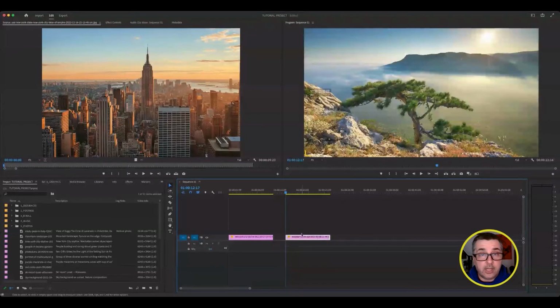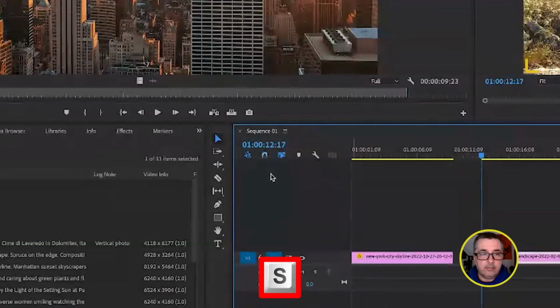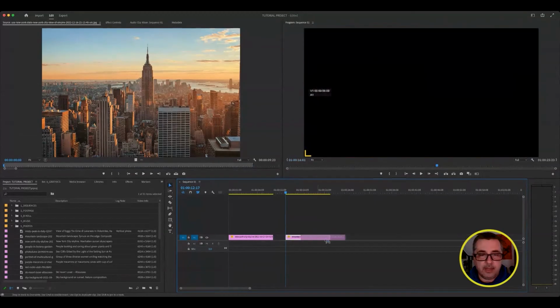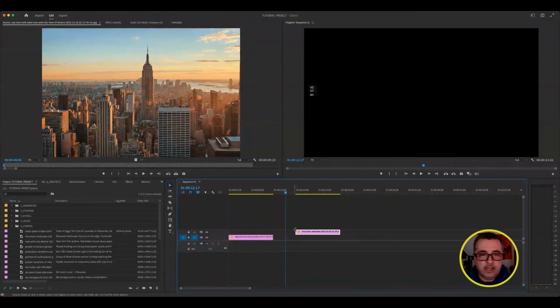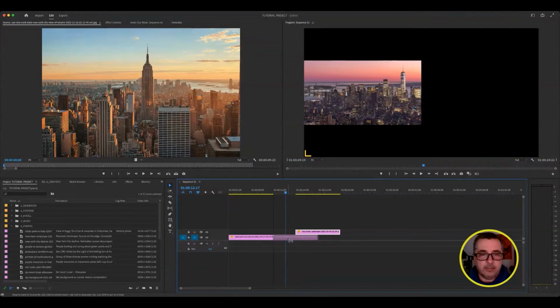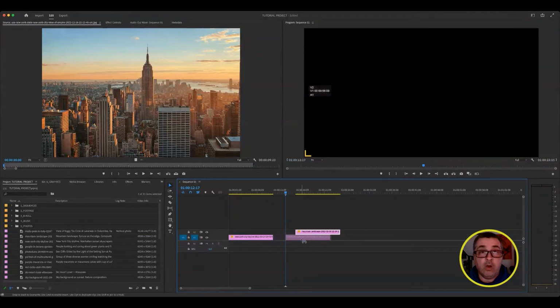The keyboard shortcut to turn snap in timeline on is the letter S on your keyboard. So I'm going to hit the letter S right now. You see that the magnet indicator is now white, meaning that snap in timeline is now off. And I hit S once again. It is now blue, which means snap in timeline is now on. So that is how you turn on the magnetic timeline in Premiere Pro, or snap in timeline as it's called.